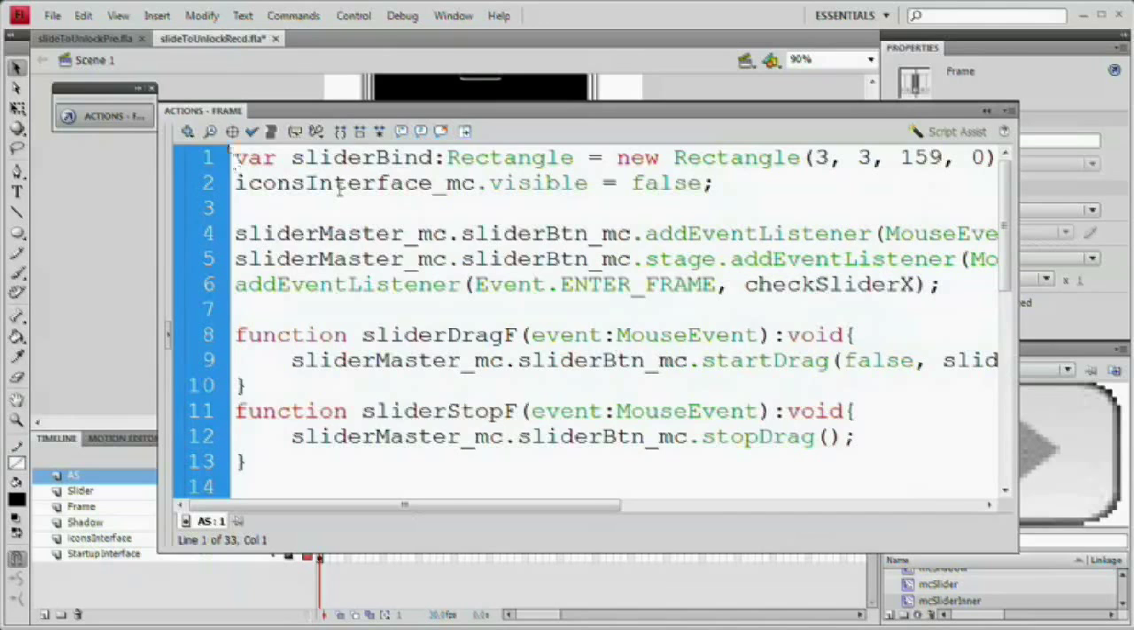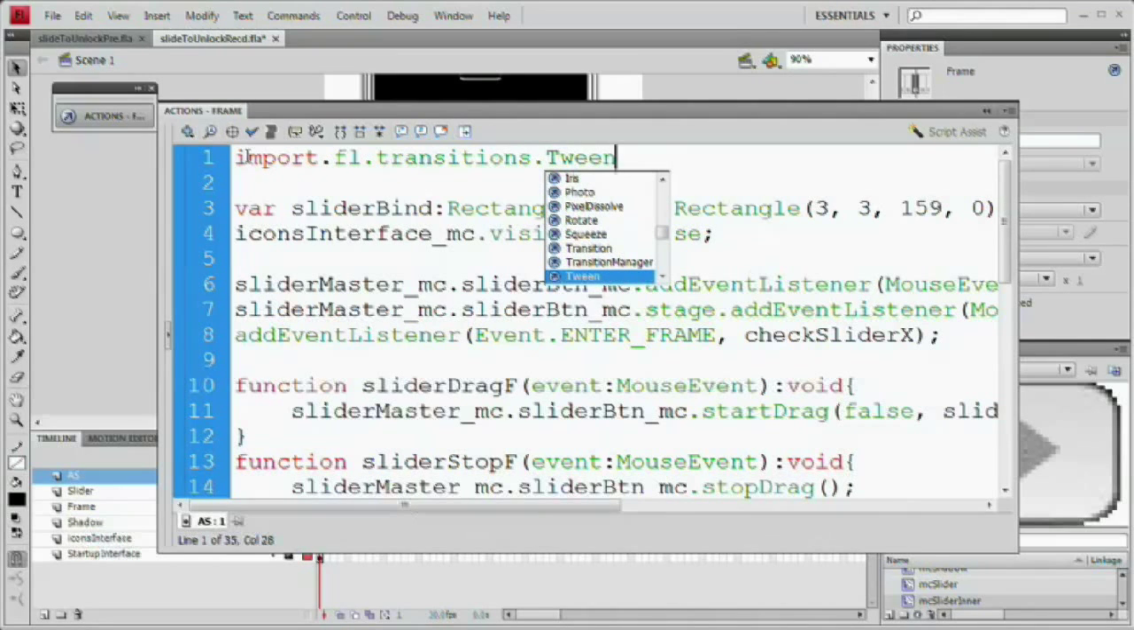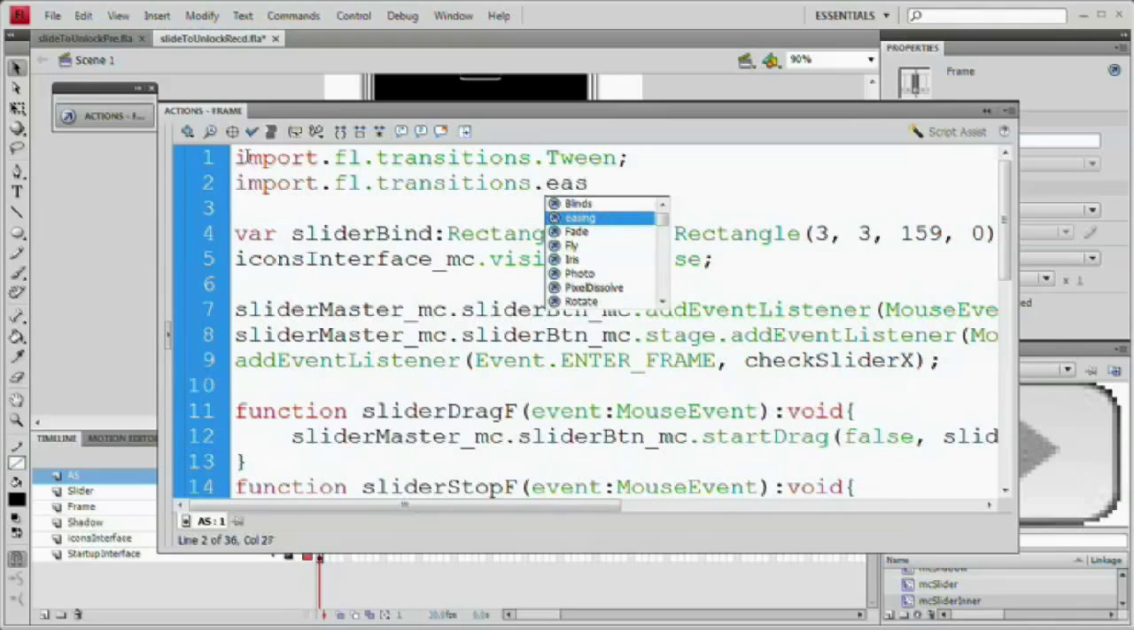So come all the way up here to the top of the Actions panel. Enter, Return twice, and up here on frame 1 we just need to type import.fl.transitions.Tween, and that's with a capital T. And place a semicolon there. Next, we're going to say import.fl.transitions.easing.*, asterisk, so that's shifting the 8 key. And then a semicolon. So basically, those should import all of the classes we need.